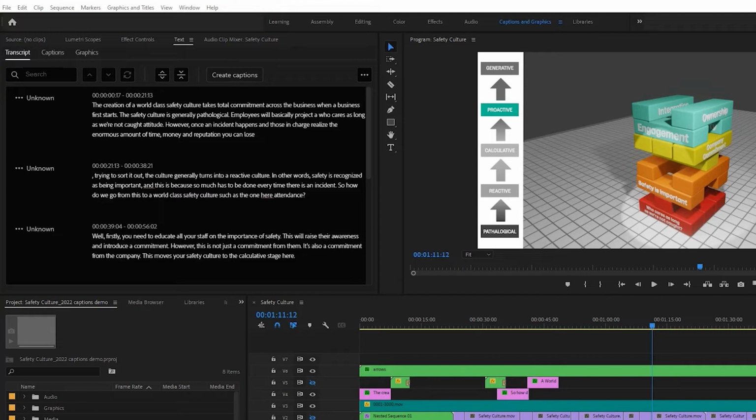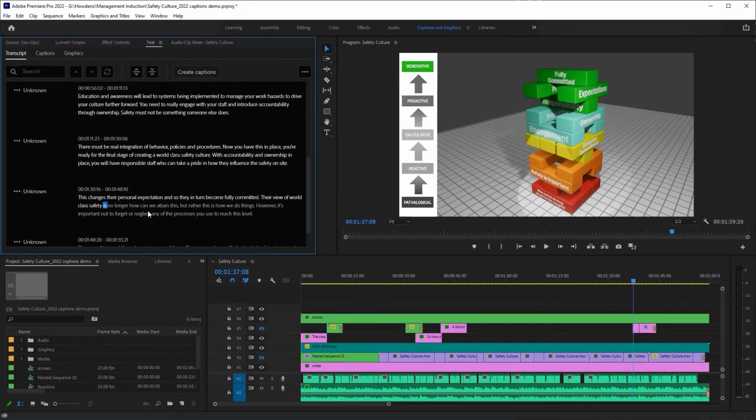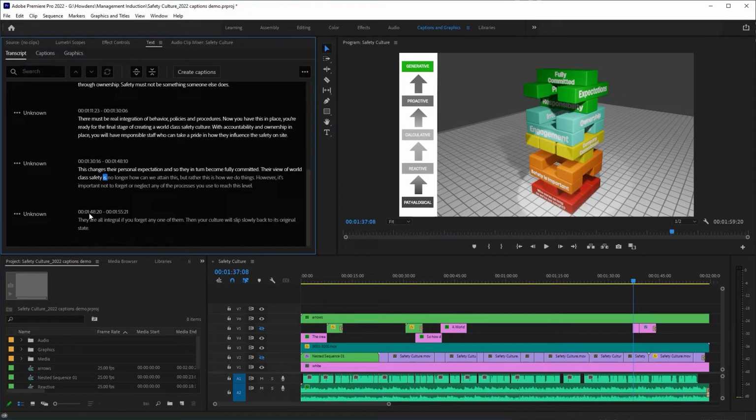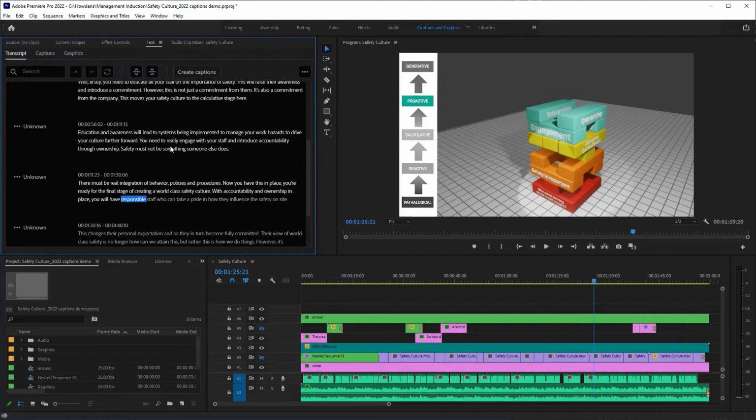As you can see, you now have the text within the transcribe box. You'll also notice that as you click on the different boxes of text, it jumps to the related area on the timeline. So this is also very useful as a bookmark system. If you do have different speakers, you can edit their names to allow easy editing.